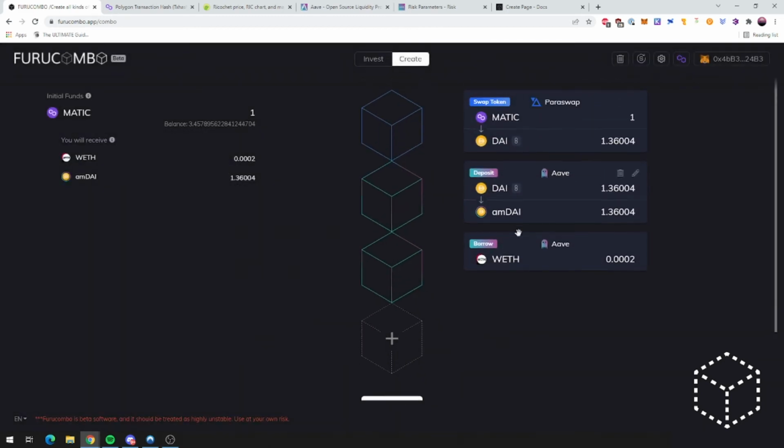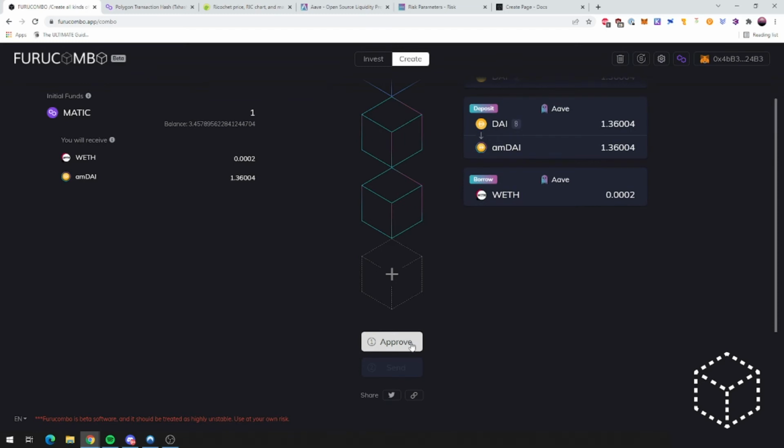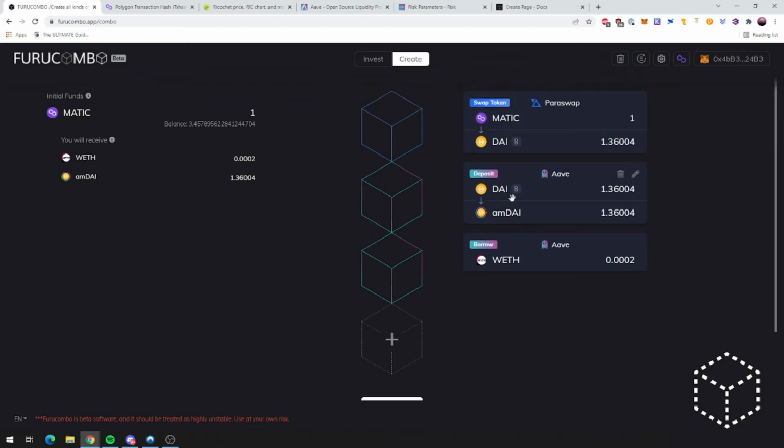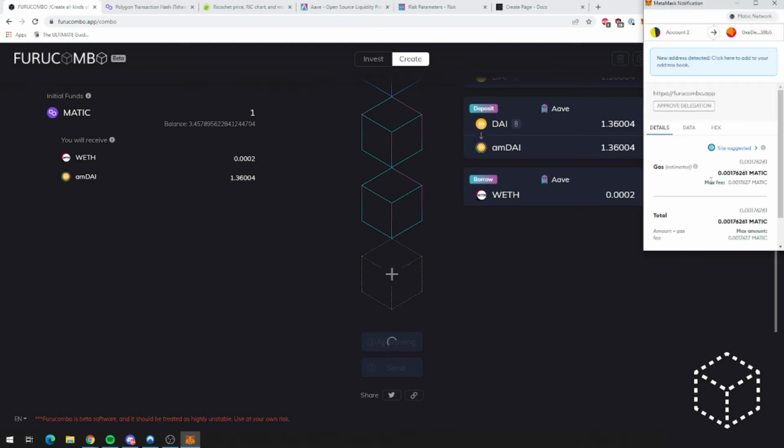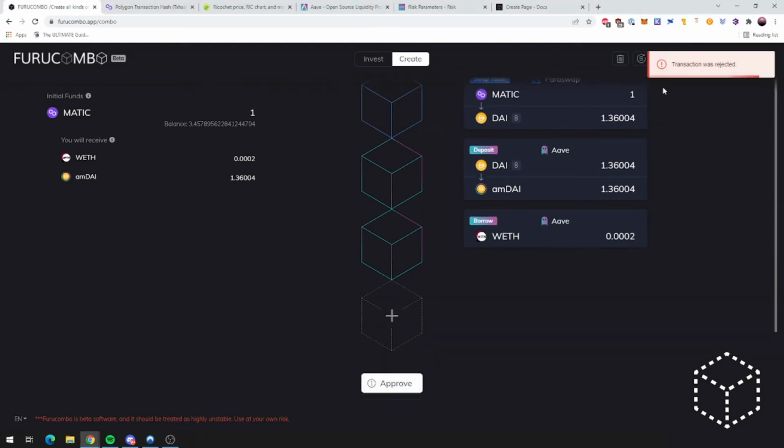Okay, so first let's try to set this up without adding the return funds cube. So as a new user, this may look good to me, you know, swap, deposit, and I should be able to borrow. So I'll hit my approval here. Actually, one thing I'll go over first. So I just rejected this because I want to go to the settings here.